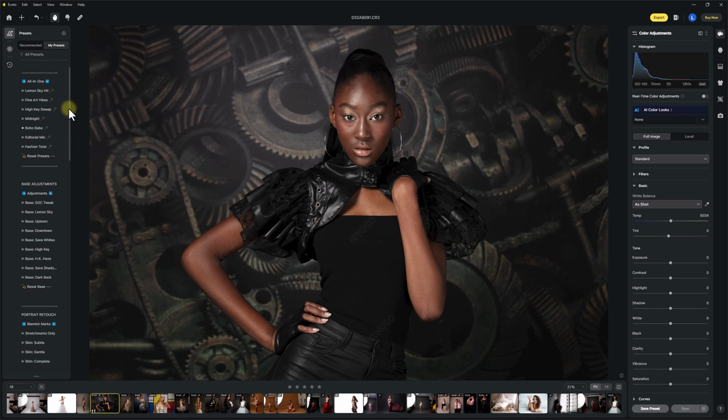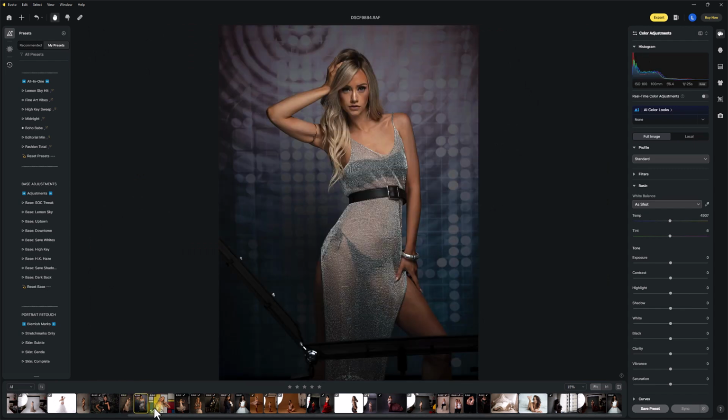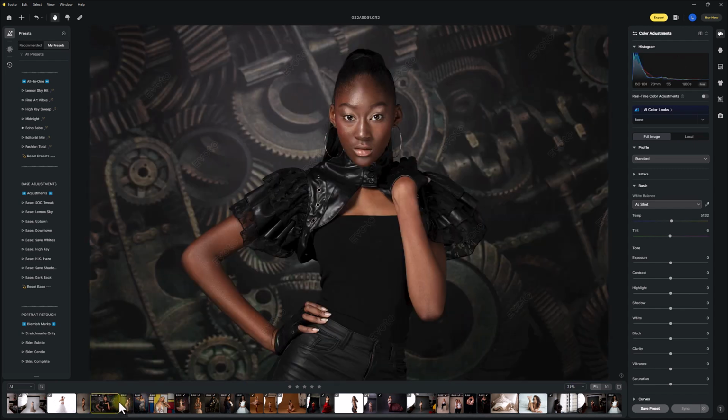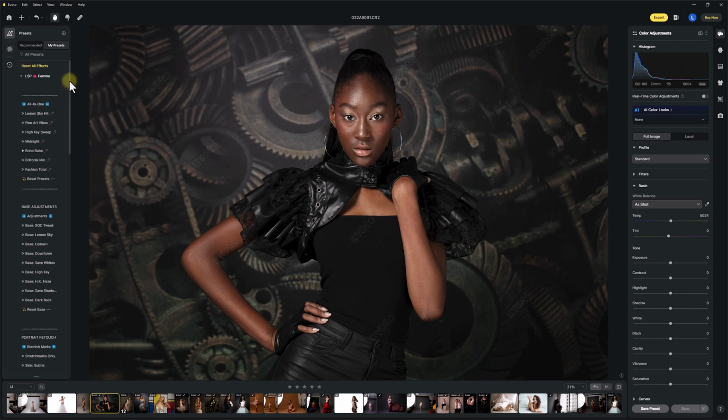So I've got some fashion images up. These are model images, shot by Charlie Kaufman at Click Photography. Beautiful images here. I'm just going to race through using the presets. The whole point of this edit is it's fast. I'm going to show you how fast it can be using the presets.